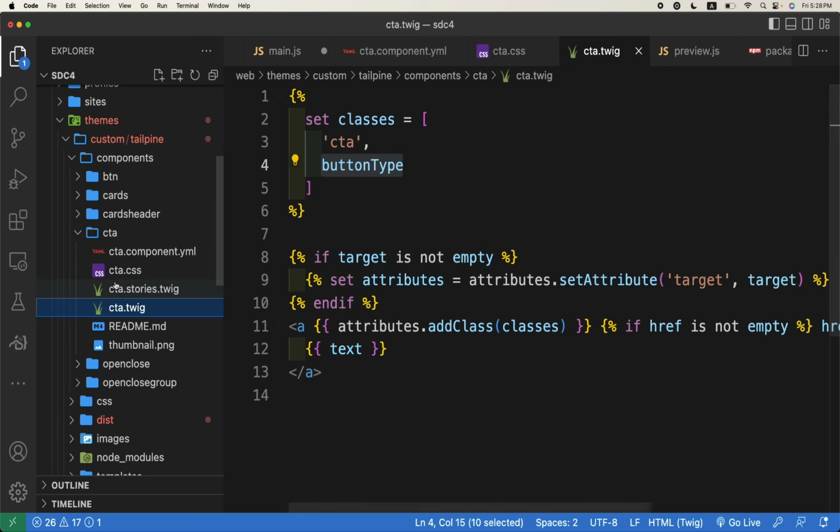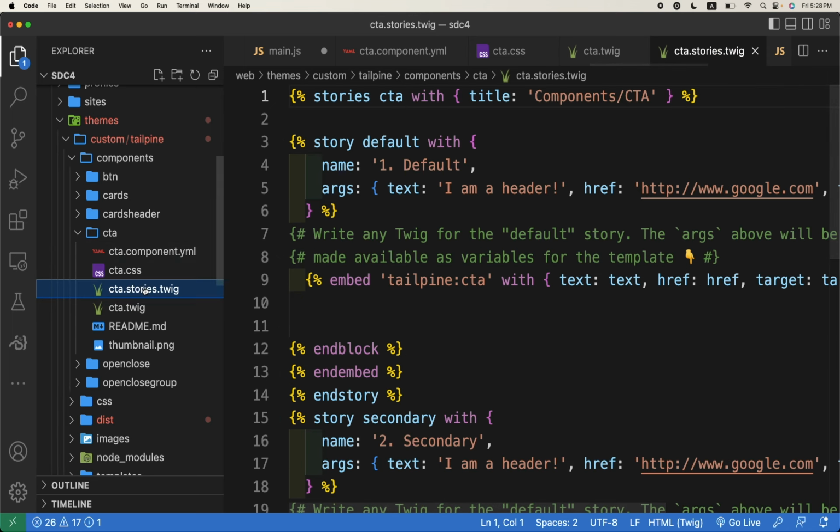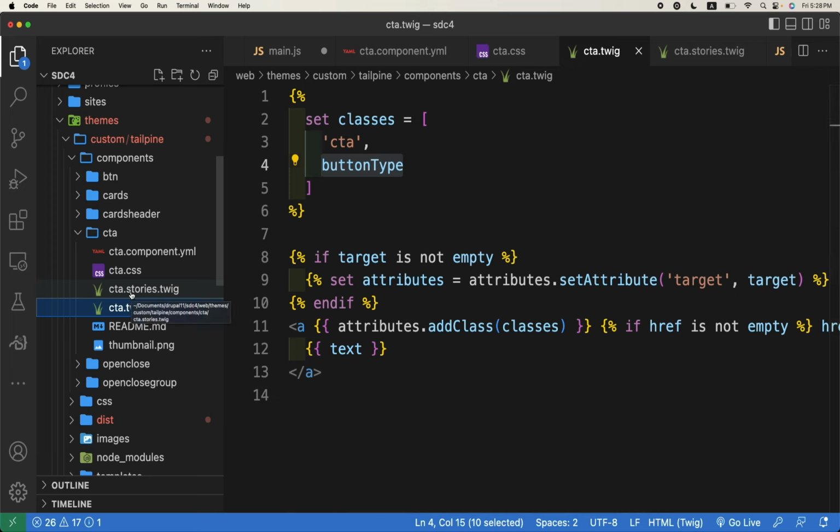Now one more thing, this is normal Drupal. If I delete this file, ignore it for now, the cta.stories.twig. So this is normal Drupal, and the functionality of SDCs will work without this cta.stories.twig. But your story won't be visible in Storybook if you don't add this file. These are two things, okay? Remember, this one is for Drupal or the output, but you need this as metadata to Storybook so that it can extract or create a .json file for you.